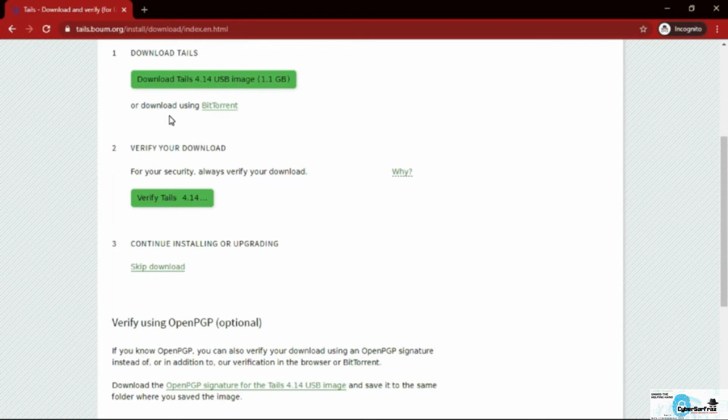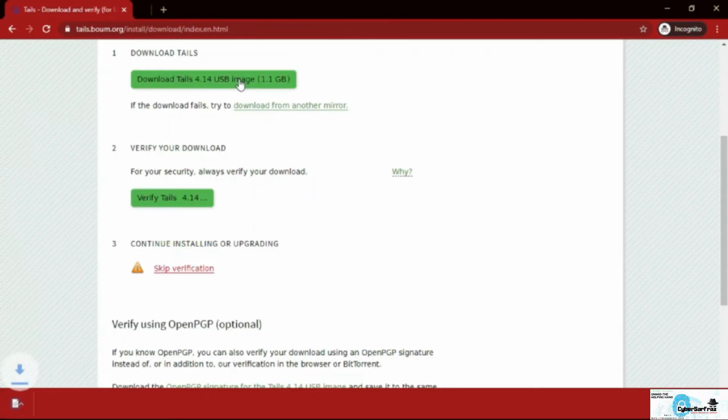So it will be like a factory data reset in your phone. Whenever you open Tails again, it would be empty, right? So it doesn't matter. For downloading Tails, just click on download Tails 4.14 USB image. It's a 1.1 GB file. Click on it, and in some time it will start downloading.